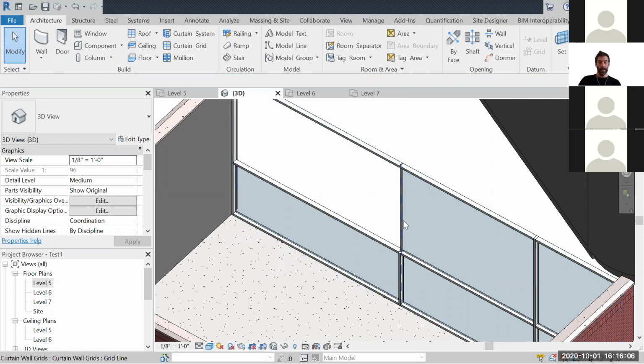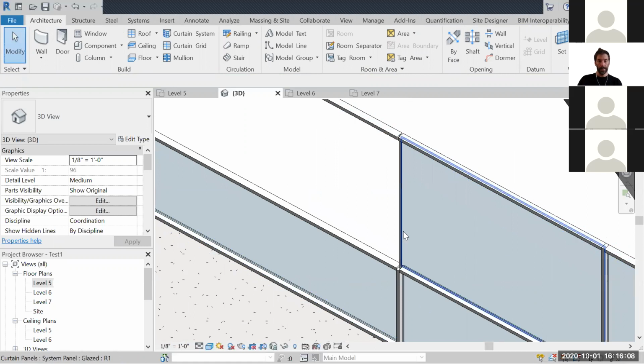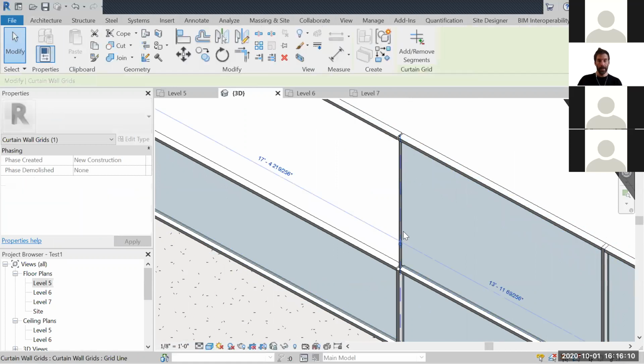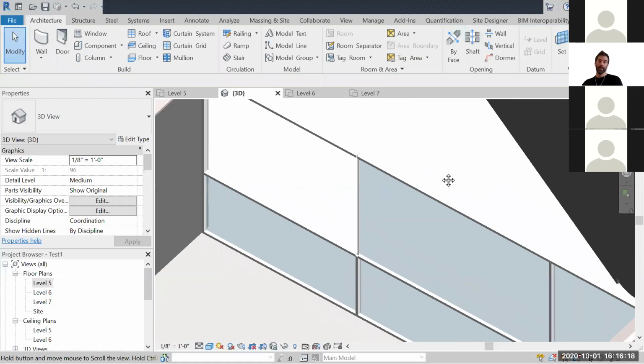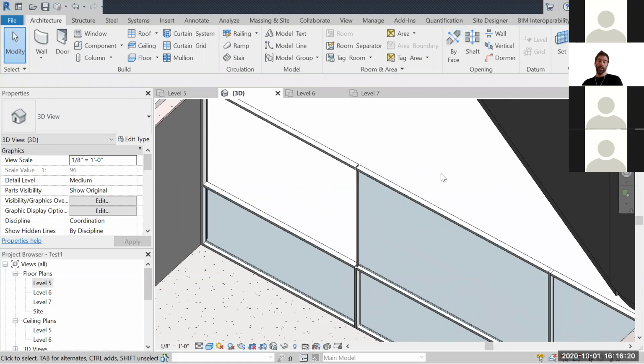I could again select the grid by pressing tab, tab. Here's the grid, and move the grid, which moves the mullions with it. So we can select grids, we can select mullions, we can select panels, we can select the entire curtain wall. Curtain walls are tricky. There's a lot of stuff going on, but they're actually very important for you to know how they work.